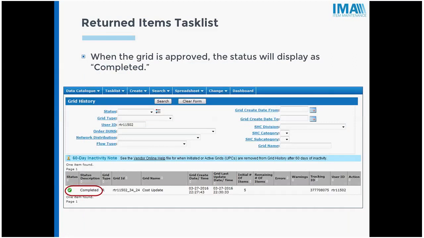Now, when the grid is approved, it's going to go to your grid history page, just like when we approved a new item grid. It'll go through that process where it's queued and then busy, and then if there are no issues, you will see the completed status right here.